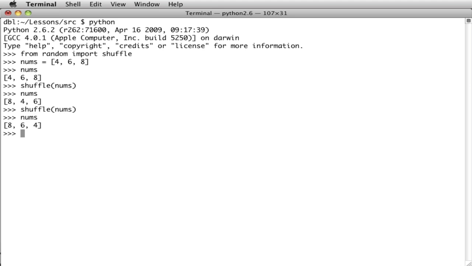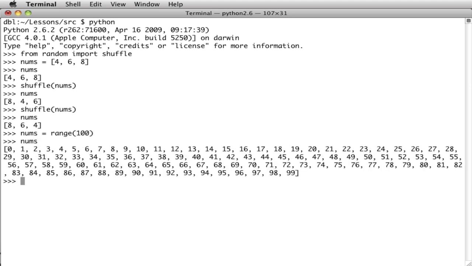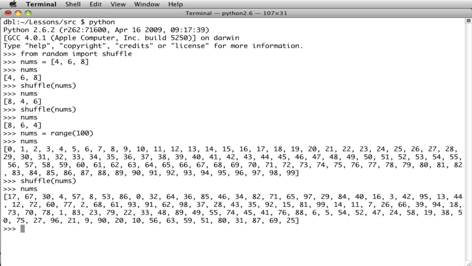You can also do that on large ranges. You could say nums equal range 100. Now we have all these numbers ordered from 0 to 99. And shuffle that. And now they're all mixed up. Okay, so that's one little lesson about how to shuffle a list of things.